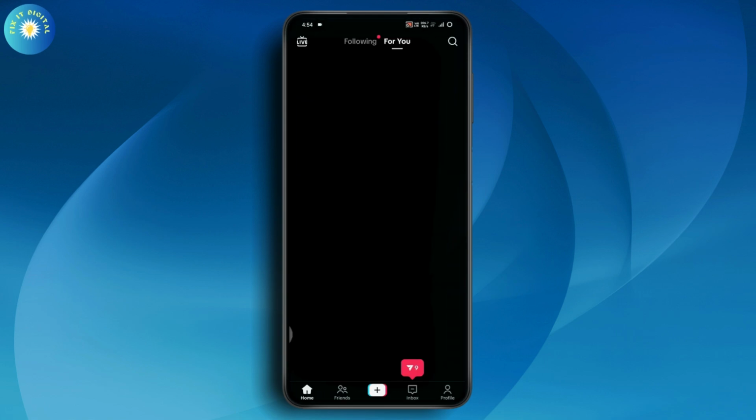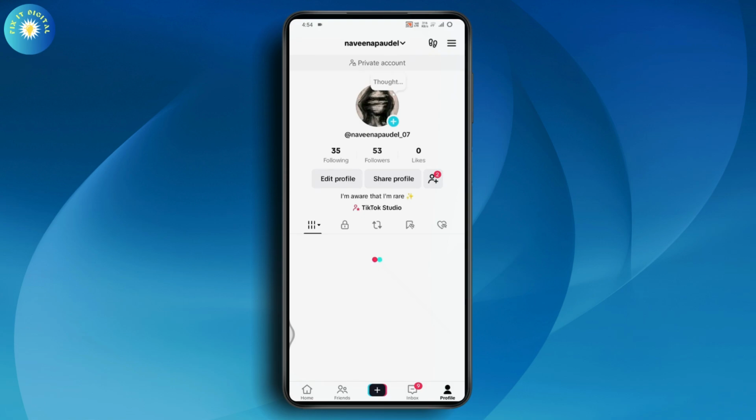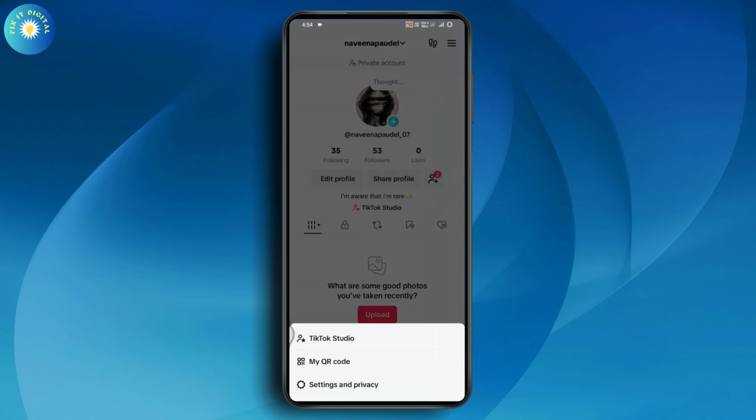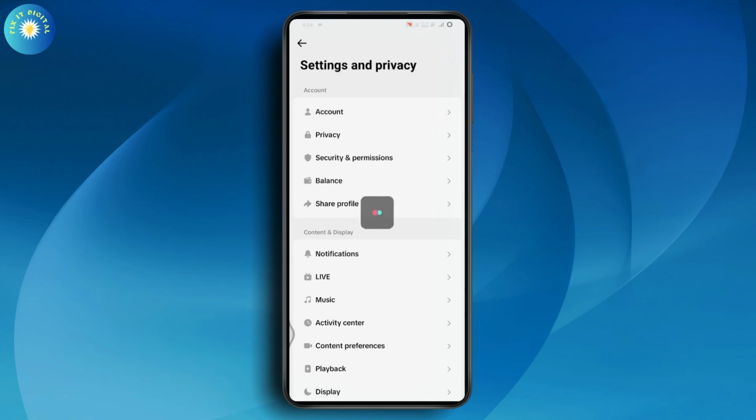Once you open up your TikTok, now you need to go with the profile option, which is on the bottom right, and go with the upper right, which has that 3-bar icon. Go with settings and privacy, and under your settings and privacy, go with the account option.